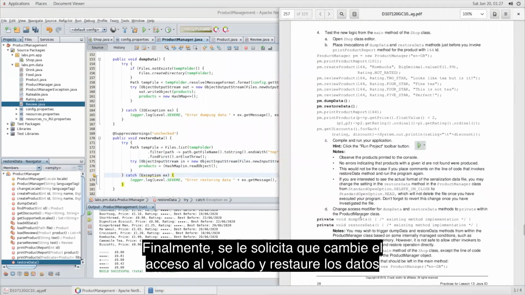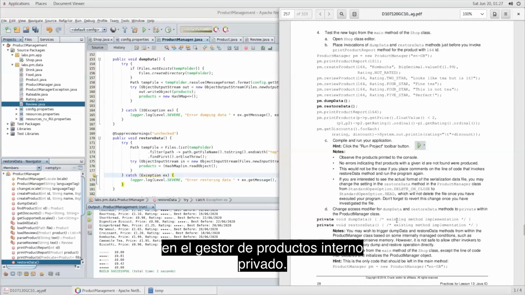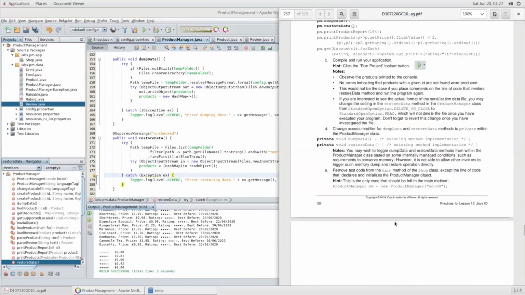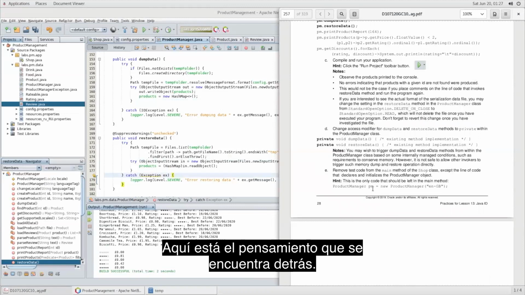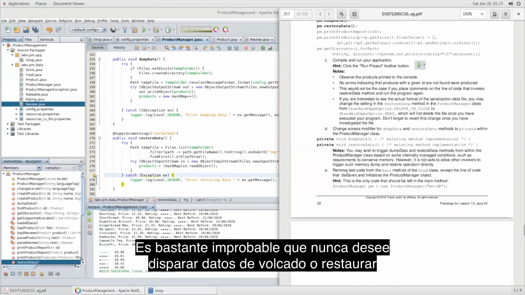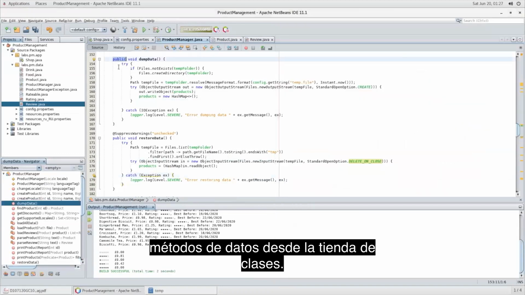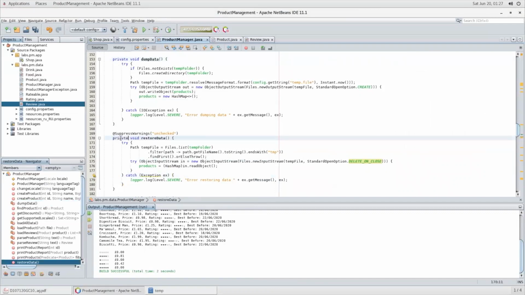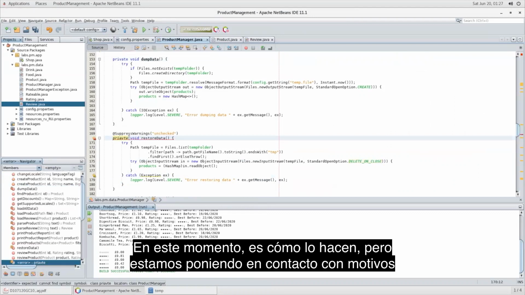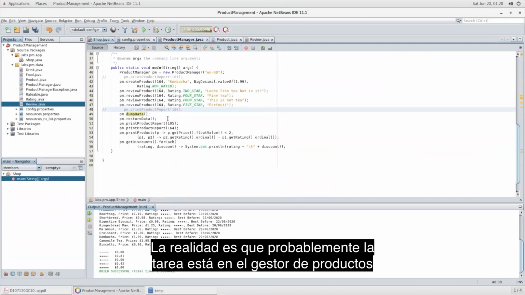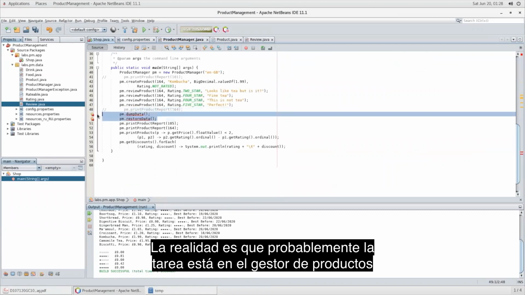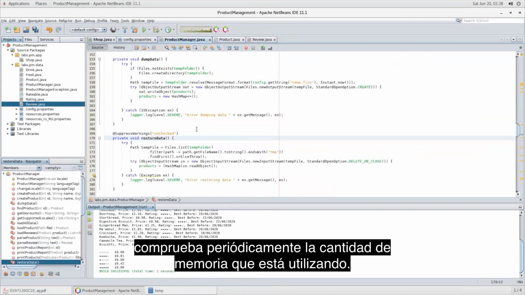And then finally, we asked to change access to dump and restore data to private in the product manager. Well, here's the thinking behind it. It's very unlikely that you will ever want to trigger the dump data or restore data methods from the class shop. At the moment, that's how we're doing it, but we're doing it, frankly, for testing reasons.